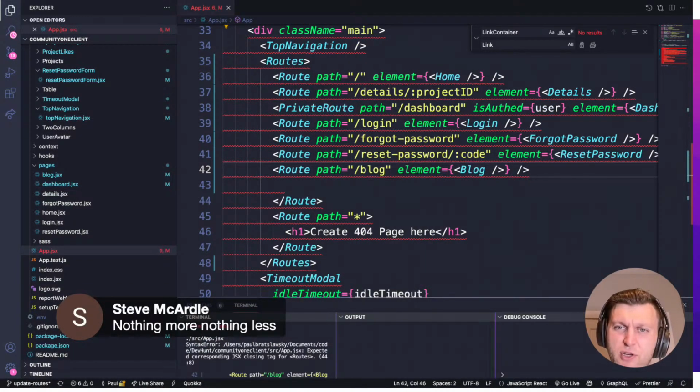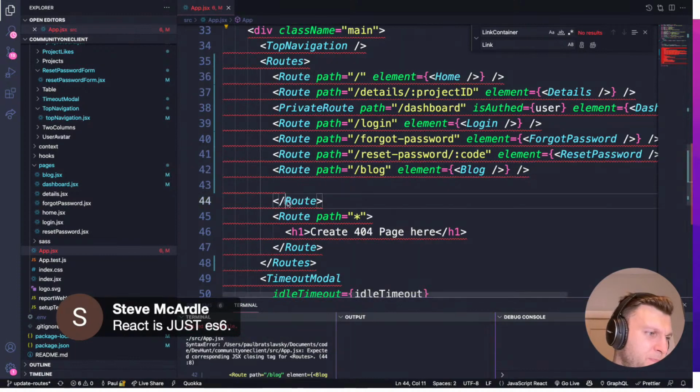Yeah, that's a good point, Steve. Saying React is just ES6. Yep.